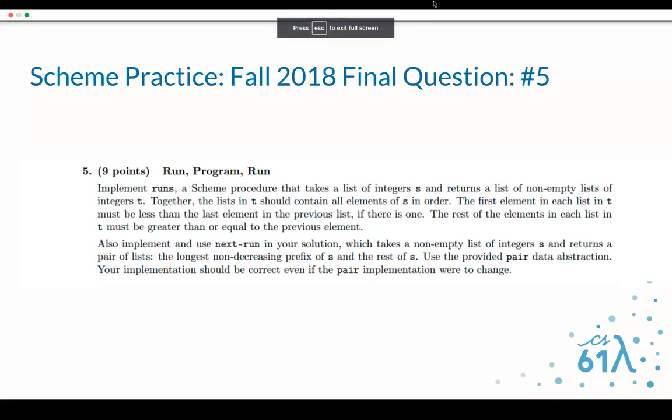Yeah, so the next problem we're going to go over is from 2018. And this description here is a little bit confusing, but it will make more sense when we actually see a couple doc tests. But essentially what this question is asking us to do is write a runs procedure that takes in a list of integers and it returns a list of lists. And these new lists contain the elements of the original list in the same order, but just split into lists which are non-decreasing.